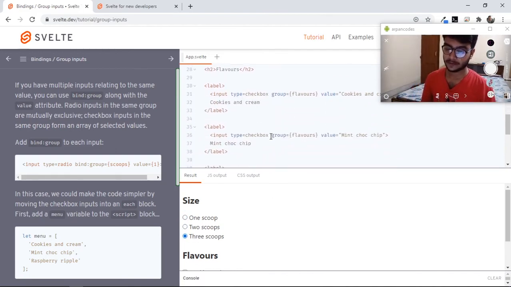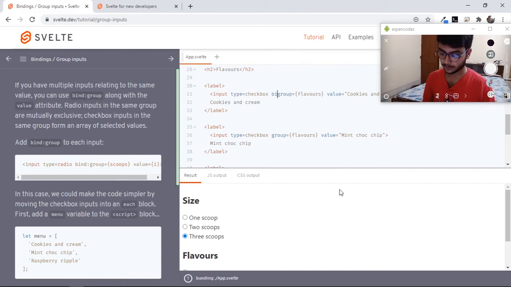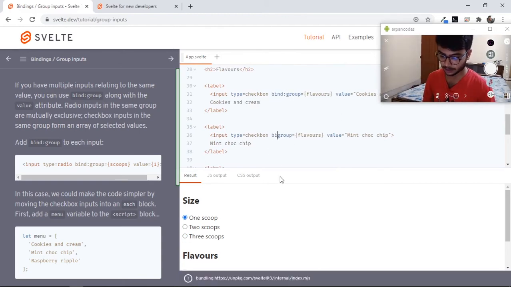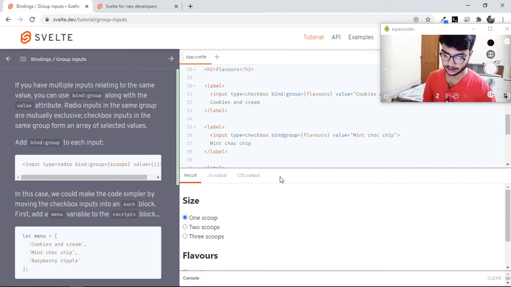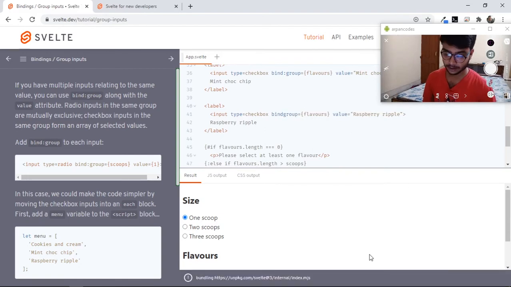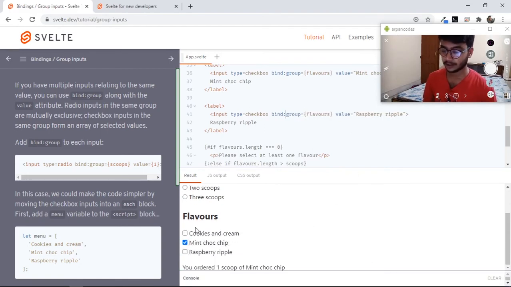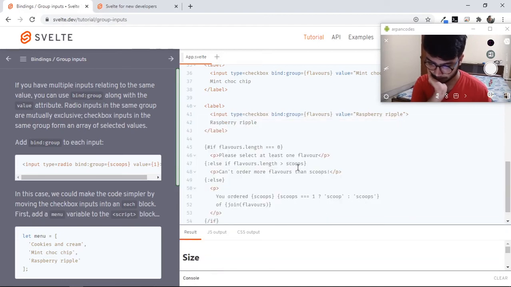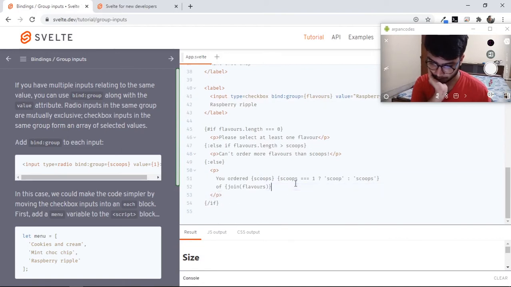Now we can even add to this, but since this is in fact a checkbox, we will be able to select multiple. Okay, since this is a checkbox, so let's see. Okay, this one is, we ordered one scoop.